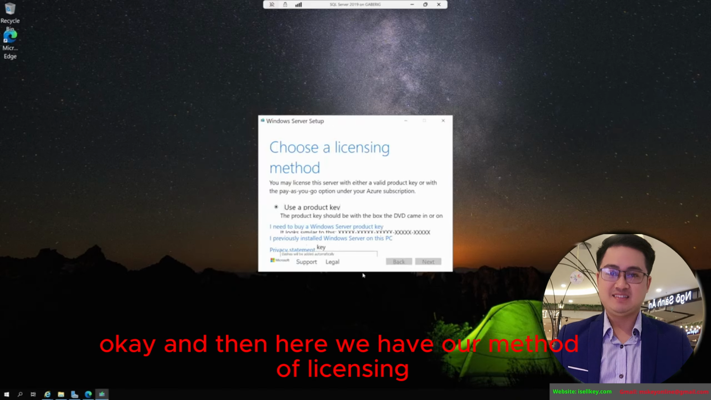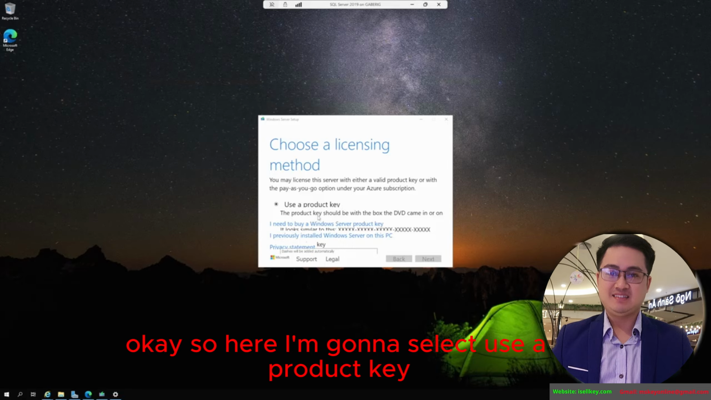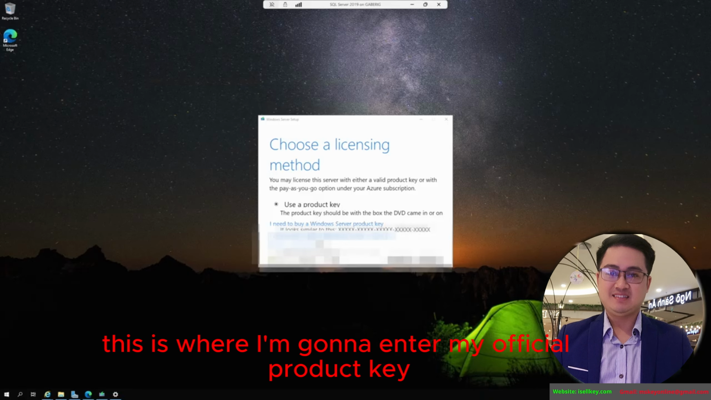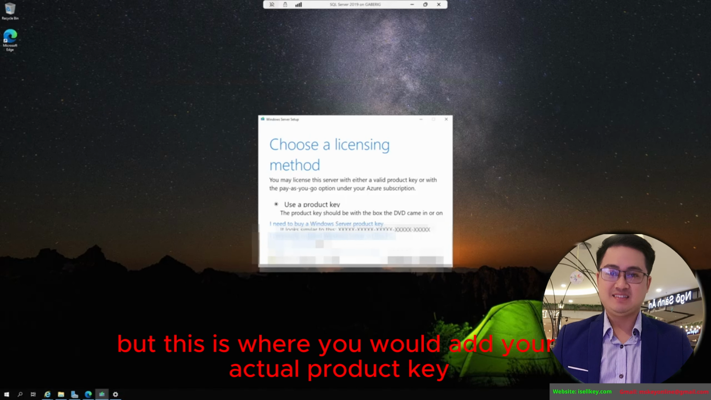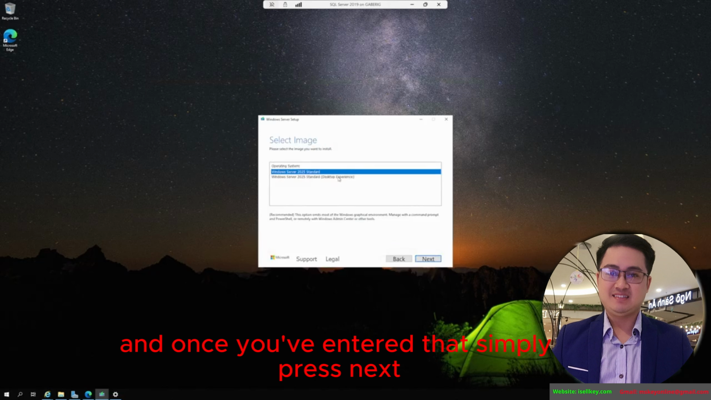Okay, and then here we have our method of licensing. Here I'm going to select Use a Product Key, and this is where I'm going to enter my official product key. We're going to blur this on the screen, but this is where you would add your actual product key. Once you've entered that, simply press Next.